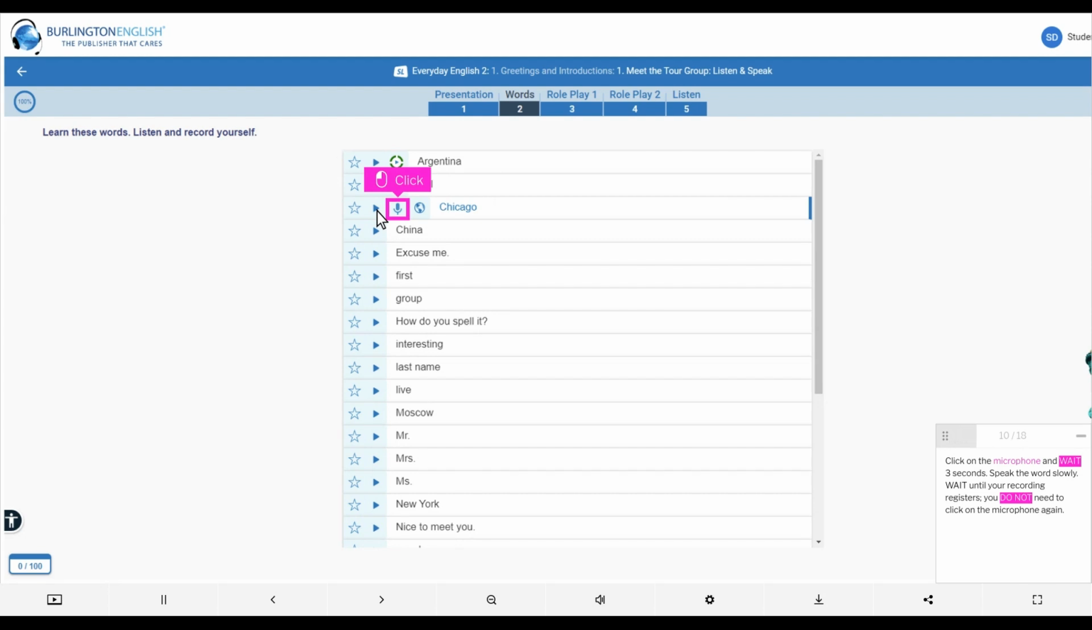Click on the play icon to listen to the correct pronunciation of the word. After you hear the word, the microphone will appear. Click on the microphone icon and wait 3 seconds. You will notice that the microphone will blink in red. This means it's ready to record.